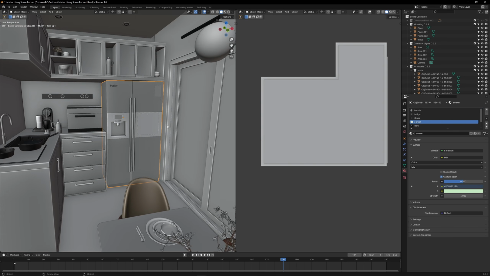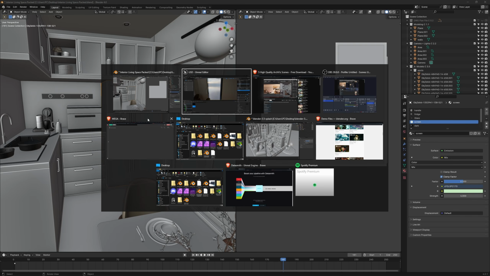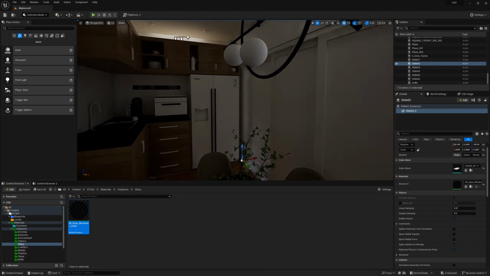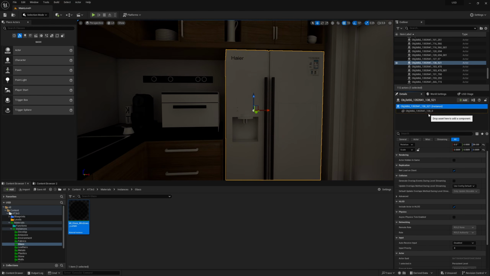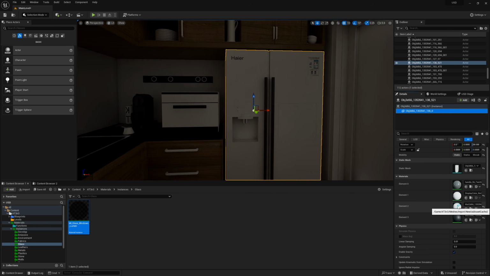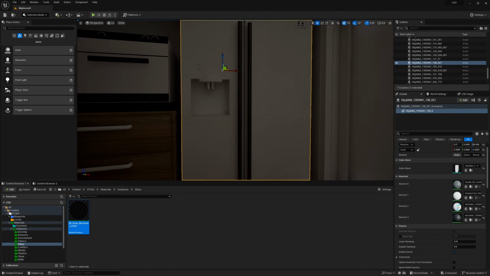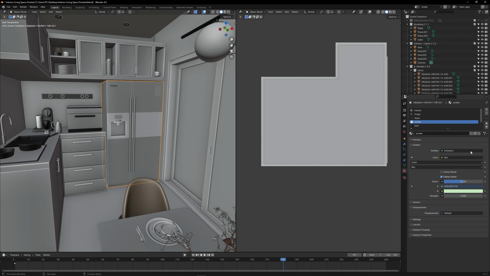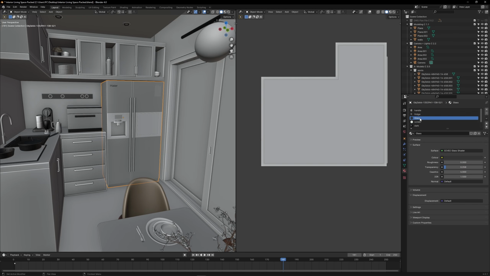Let's see if I got any others here. So let's see my fridge and how many. So I've got 1, 2, 4, and here I've got 1, 2, 3, 4, 5, 6, 7.